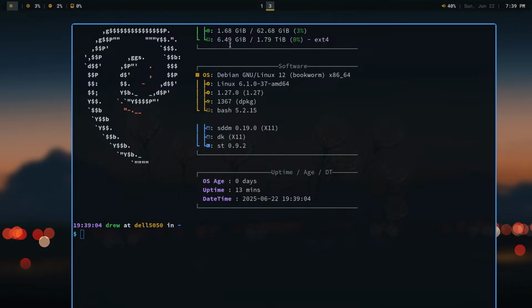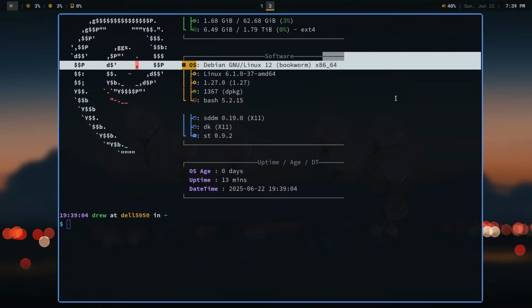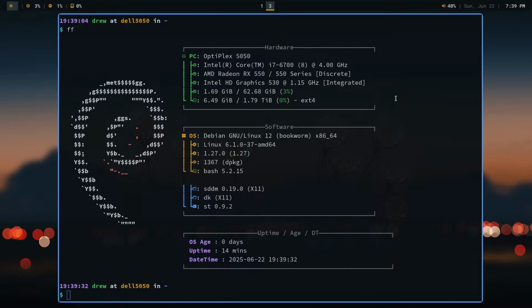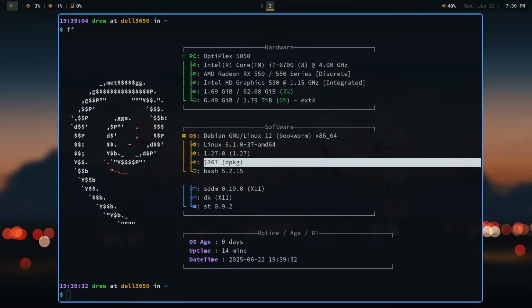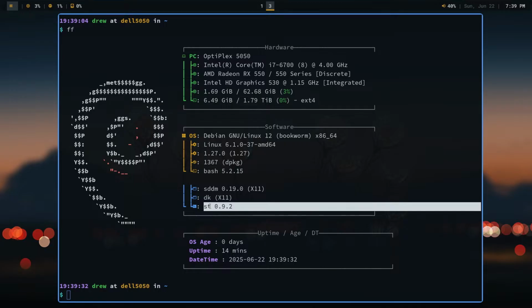So let's go ahead and clear this, and then let's say FF again. And that at least will show you. I'm using big fonts, obviously, to show people what I'm doing. That's pretty good. That's about right. So anyway, I'm using the DK window manager, and here's ST just for this specific purpose.